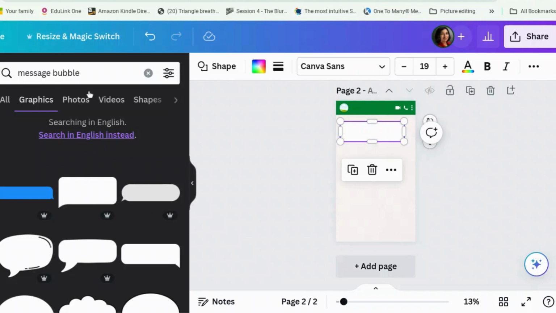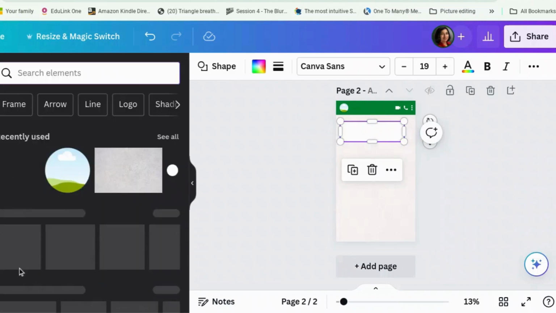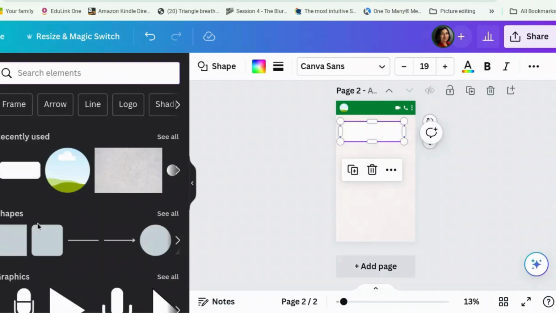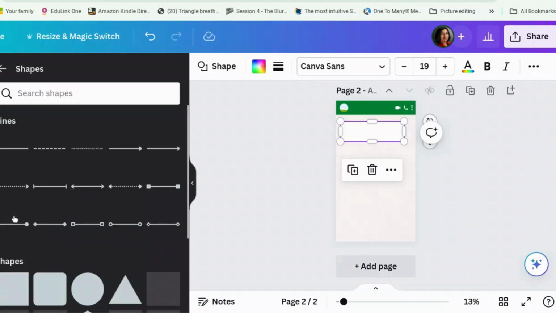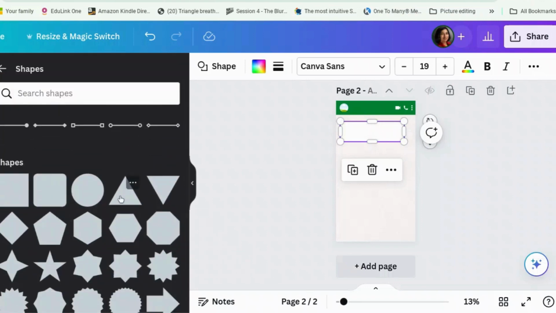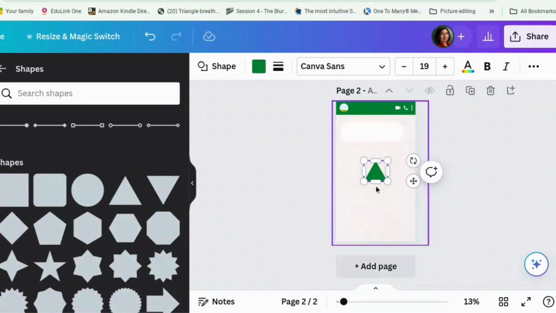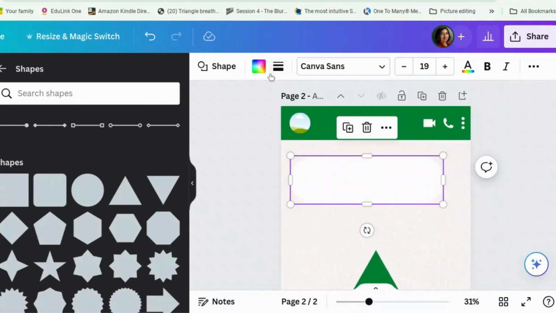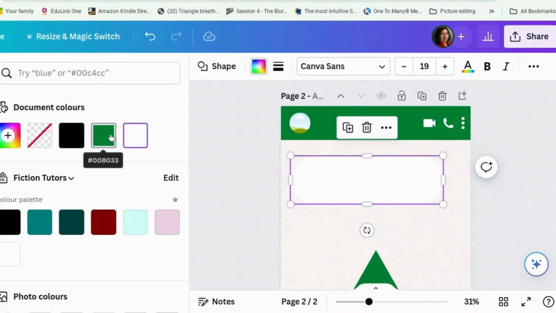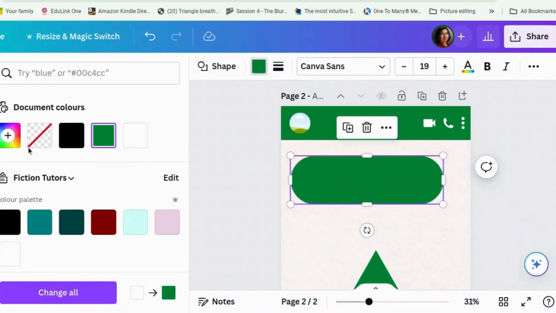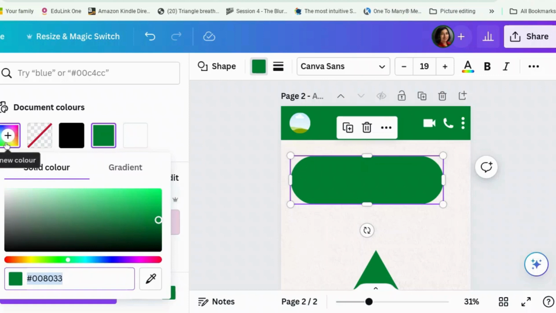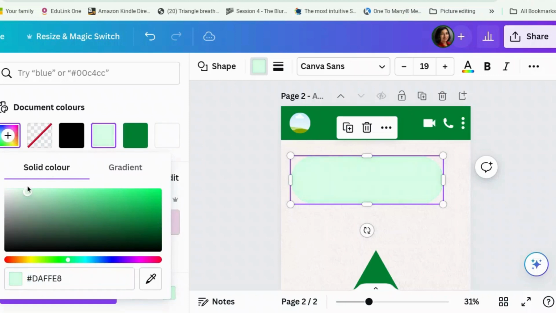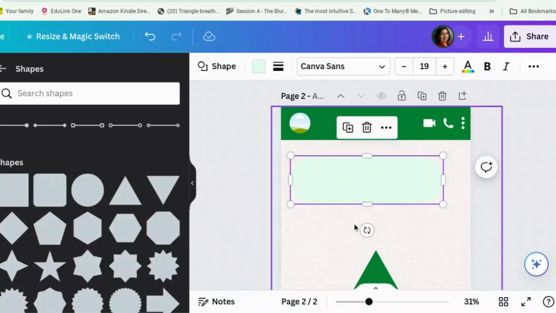And then you need a little triangle in the corner. Let's go to shapes and look for triangle. Can't see it very well. Let's turn this to pale green, so the same green as before. And then just scooch all the way over to pale. There you go. And then we need, where's our triangle gone?